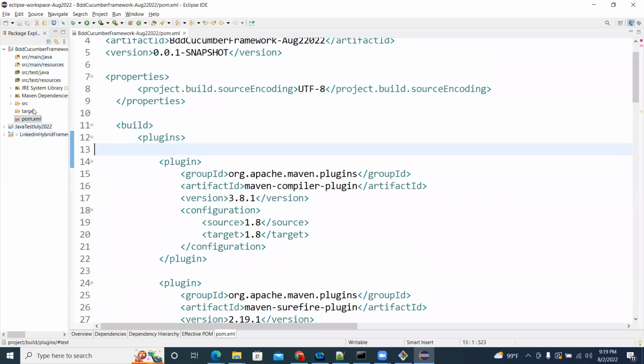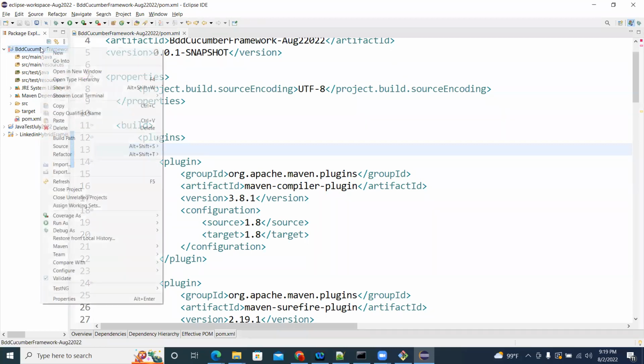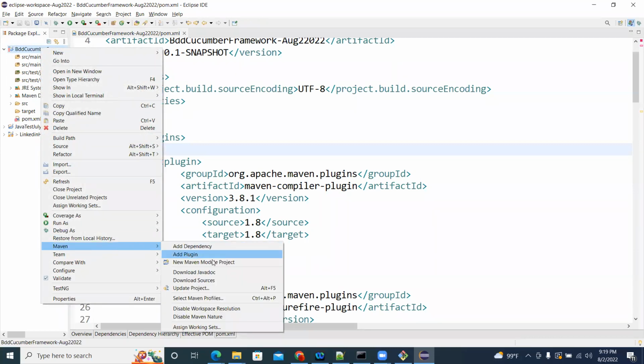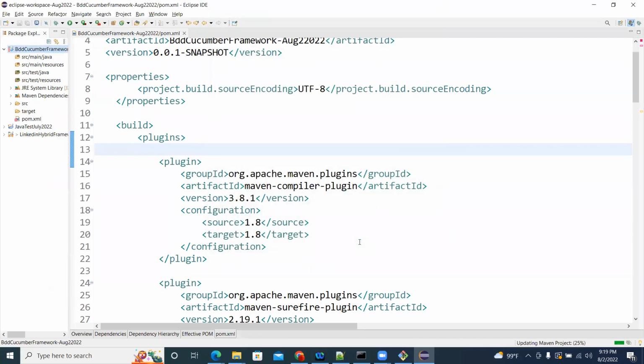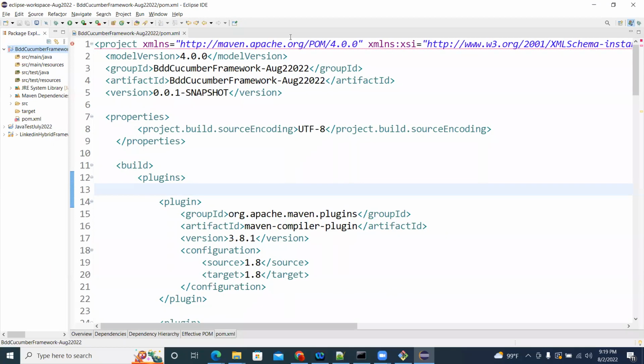So if you are seeing errors, it is throwing errors. What you can do to remove these errors: select the project, right click, Maven, update project. You do update project, force update you do. Force update, click OK. Mostly it will solve those issues. If not solved, we'll see that, okay? This is the one. It is throwing this error.